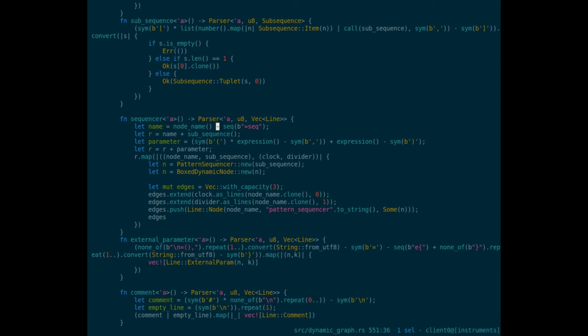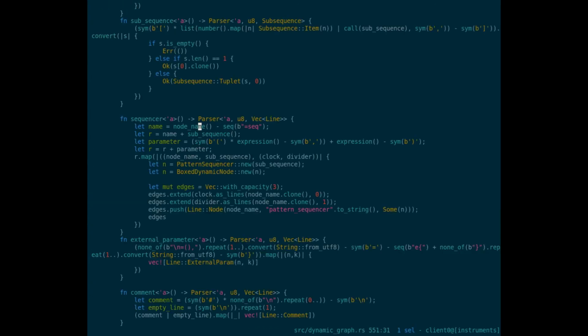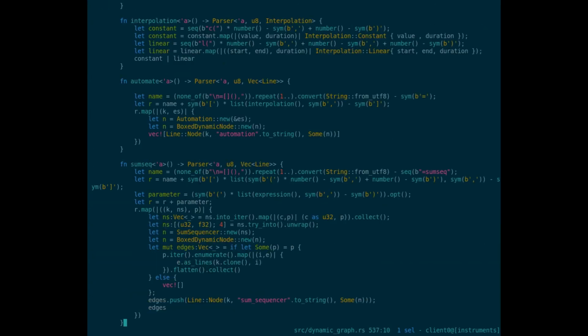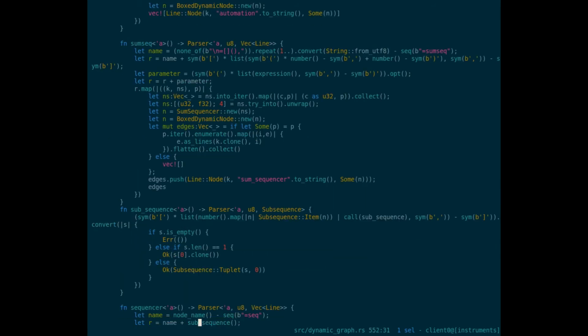Okay. So I have a node name, followed by equals sequence, and that should be fine. Just double check that my node name does what I think it does, which is any lowercase character followed by any lowercase character or a number or an underscore repeated 0 or more times. Okay, so that should work.